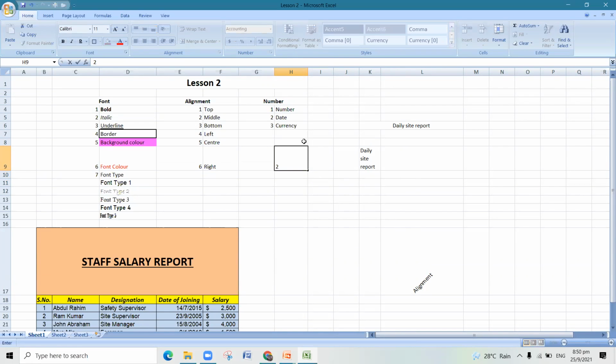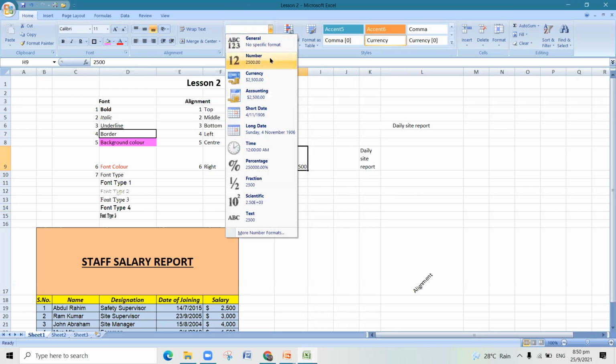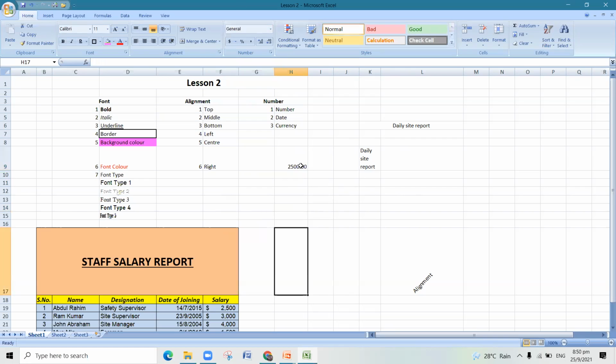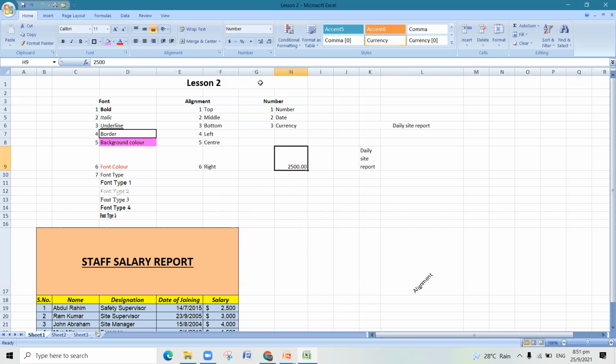So I have a number, I type, for example, 2500. Initially, if you don't assign anything, it will be just General. So if you want it to be a number, you select this, go to the top, and change it to Number. So it is changed to Number, and the cell is identified as a number. Now if you want to increase or decrease the decimal points, these are the two options you can use. If you want to decrease, use this icon, click it, and you reduce one decimal point. If you want to reduce further, you click one more time.